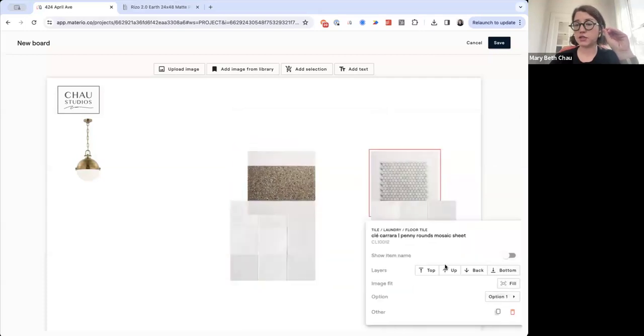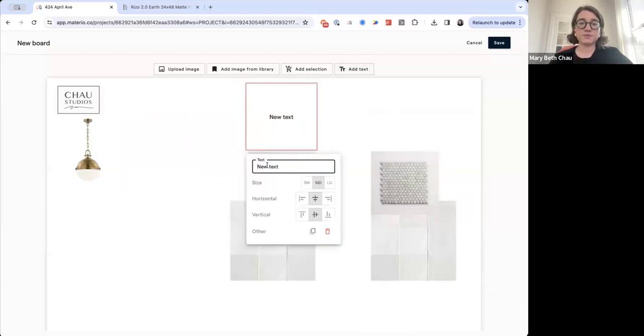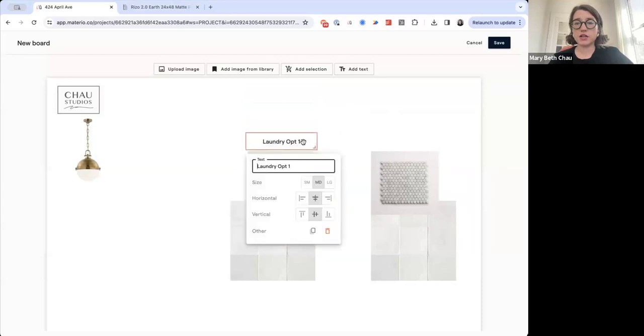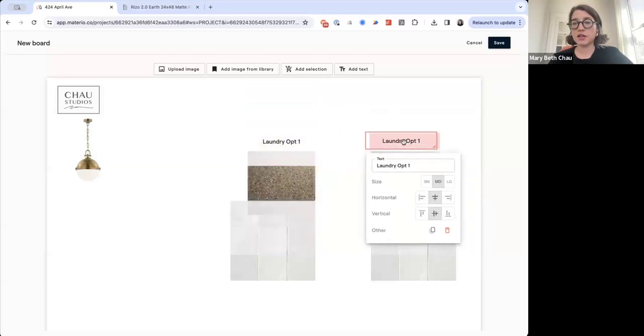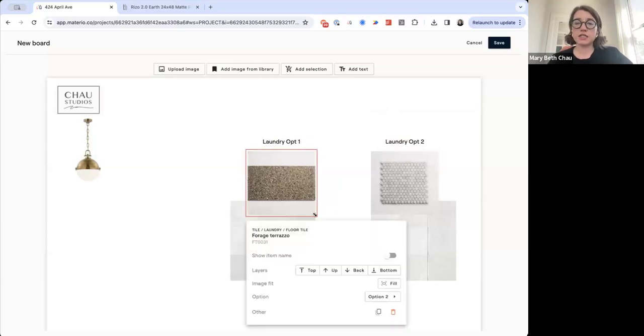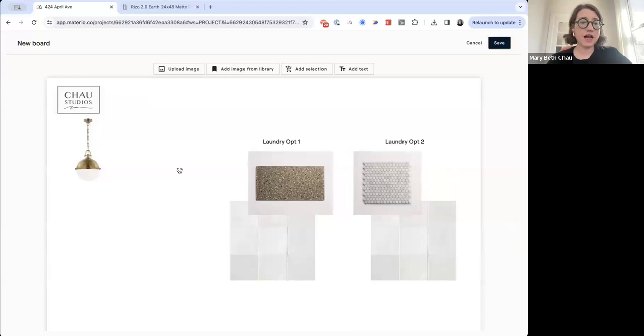And so I'm going to bring this to the top here. So you could come in and say, okay, this is laundry, option one, and we're going to make it smaller. And then you could duplicate this even and go, okay, this is laundry option two. So it's really easy to put these together and build out these schemes, if you will, and add these to your boards.